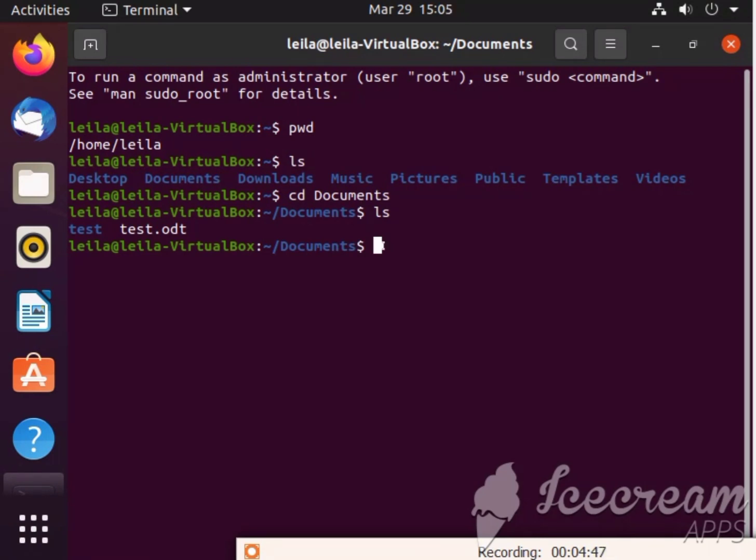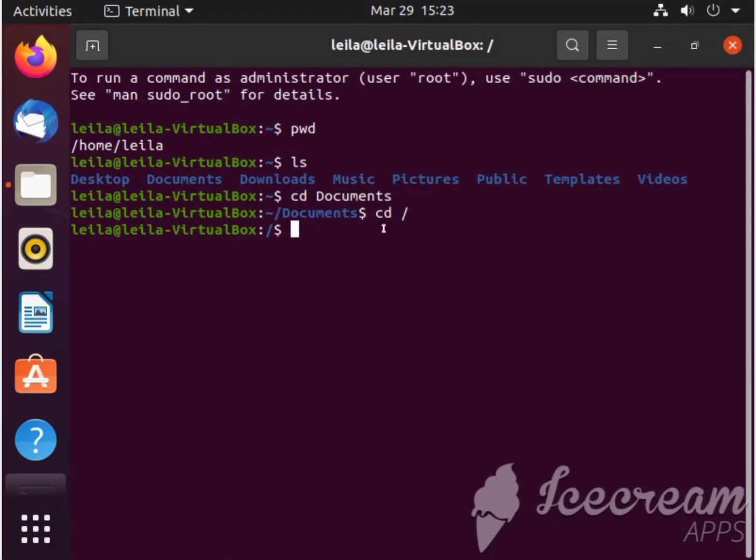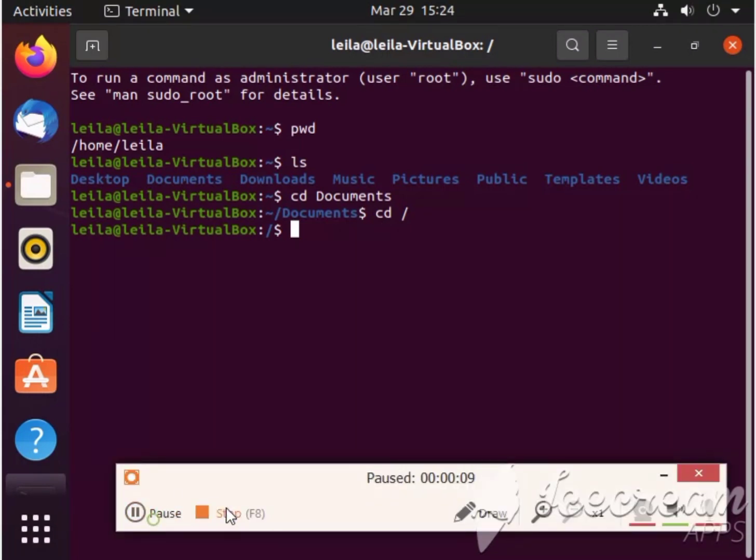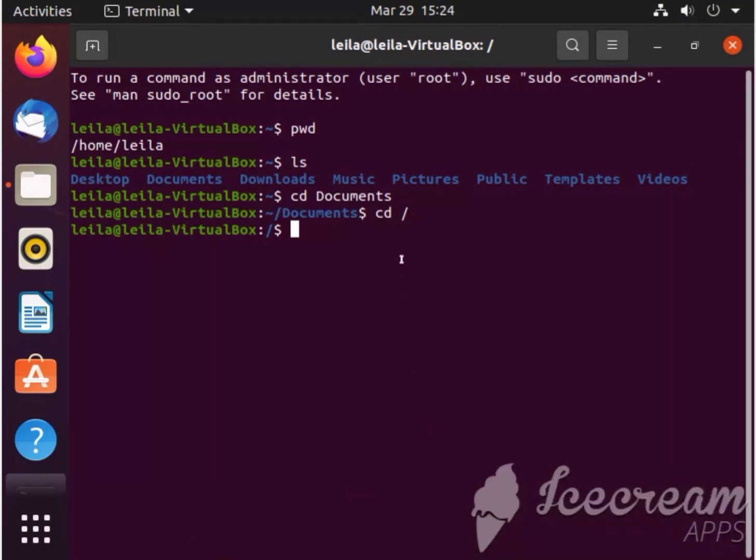Now let's try the cd dash and let's press enter. What is the purpose of cd dash? cd dash is used to navigate into the root directory. So now we are in our root directory since we commanded cd dash. Now that we are in our root directory, let's try to go back to our home directory. So what command should we use? We should type cd tilde, then enter. Now you can see we're back in our home directory.